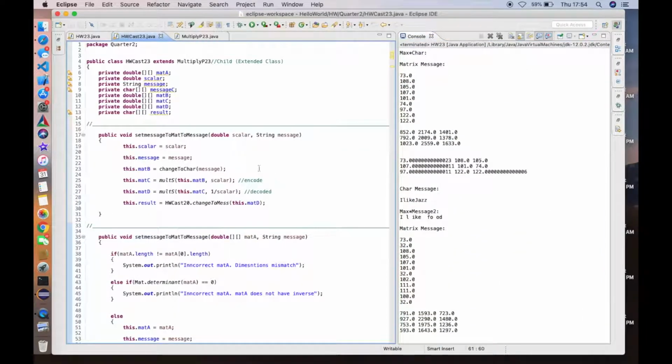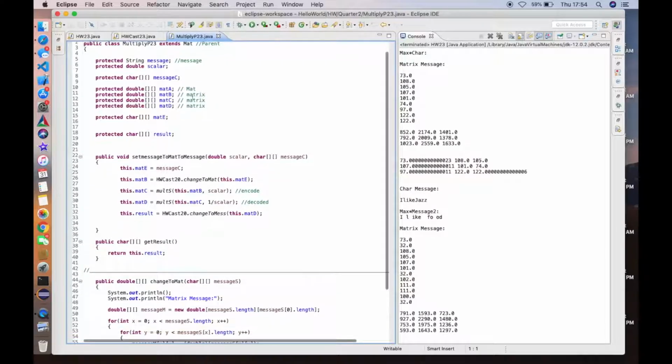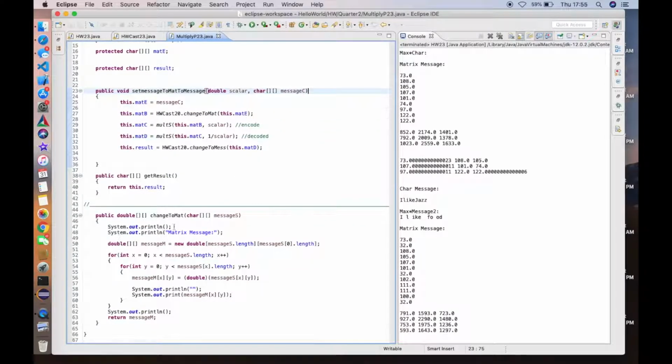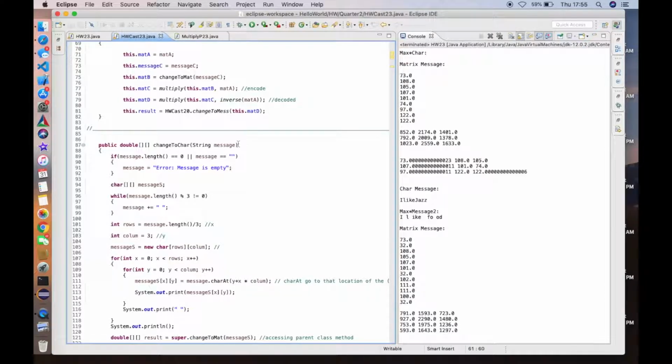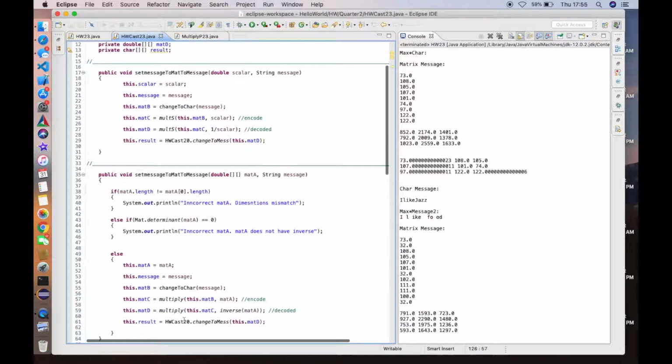What we used here was, this is the parent class, and so the parent class has this set to map to message. So this actually takes a scalar and a character, and it also has this function change to matrix, which means it's gonna take characters and change it to a matrix. In this class, we have change to character, which means it takes a string and it changes it into characters. And then it has a change to mess, which means it's going to take the double matrix and change it back into characters. So that's how we have this.